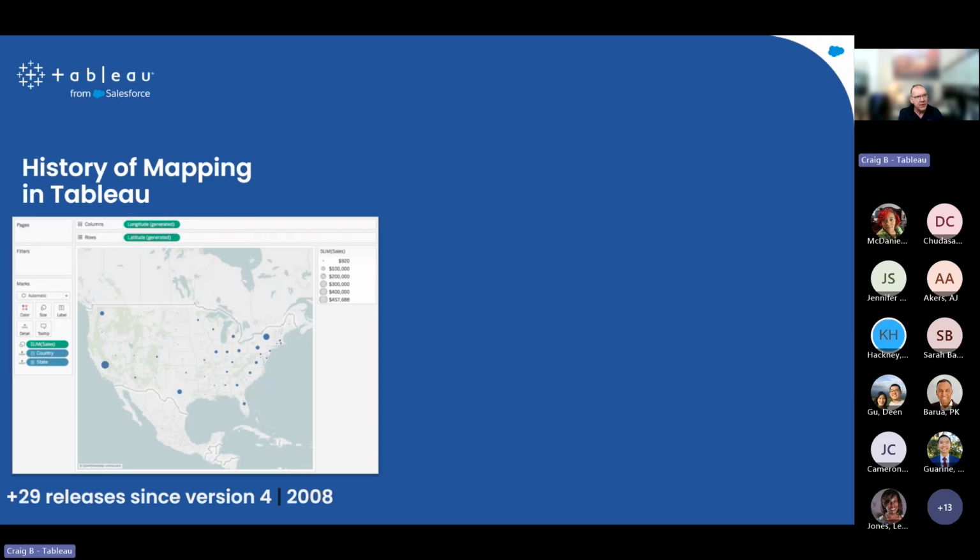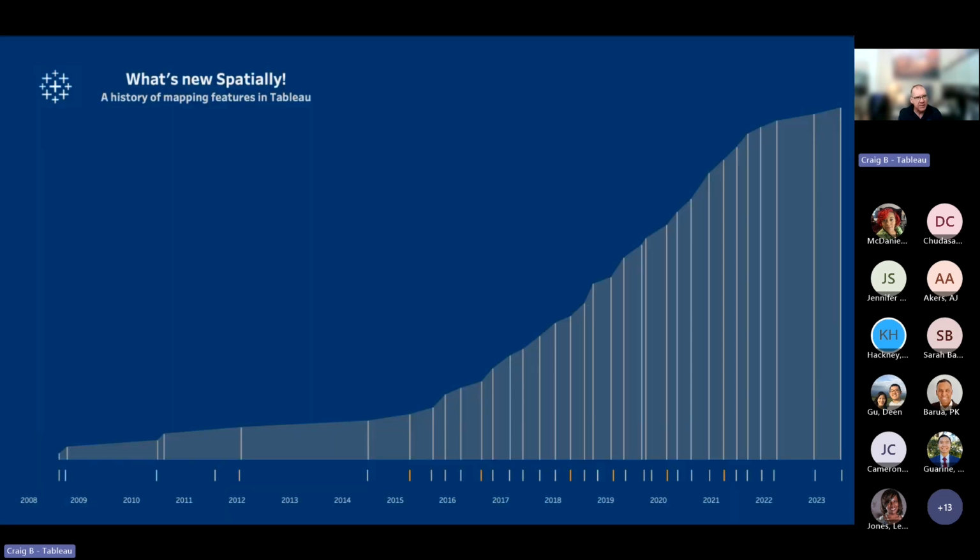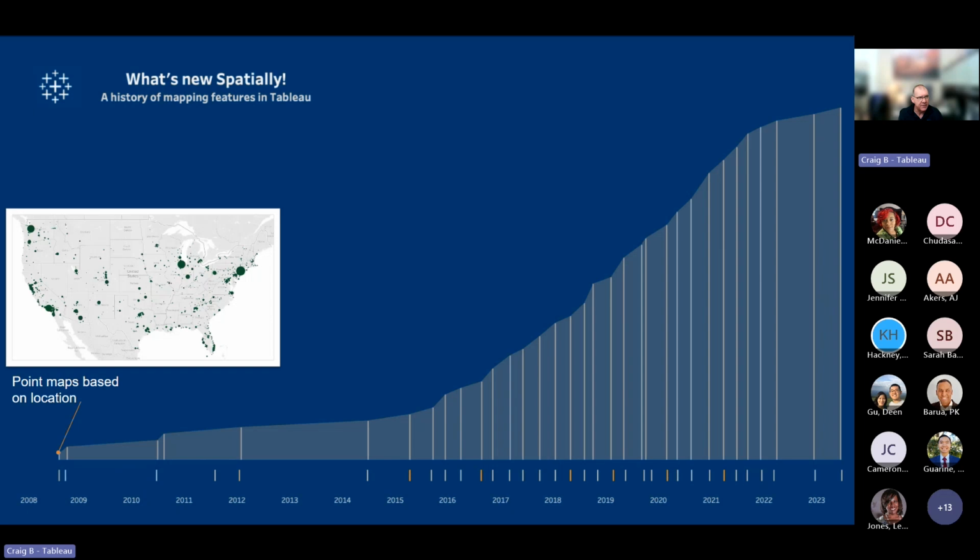So when we talk about history, or when we talk about mapping, we've come a long way in terms of mapping over the years. In our 29 releases since version 4, we've incorporated some form of mapping capability. And this chart will show you where we've come from and the level of sophistication and innovation that we've had. So back in 2008, we had the ability to simply plot points on a map, right? Very easily. And it's very easy to do this, as you'll see in a minute.